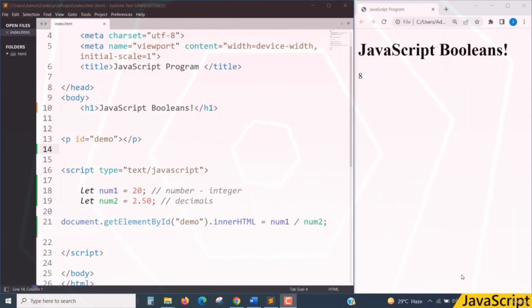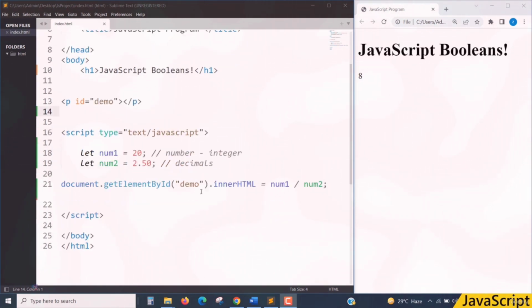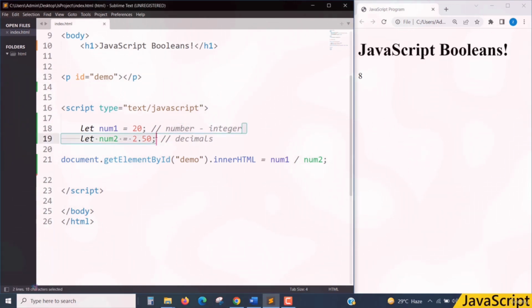Hello everyone, welcome here. In this lecture, we are going to learn JavaScript Booleans. Booleans is nothing but very simply a decision making, either true or false values you will get in output. So let's see how it is possible to check with the Booleans. Let's see very quickly.